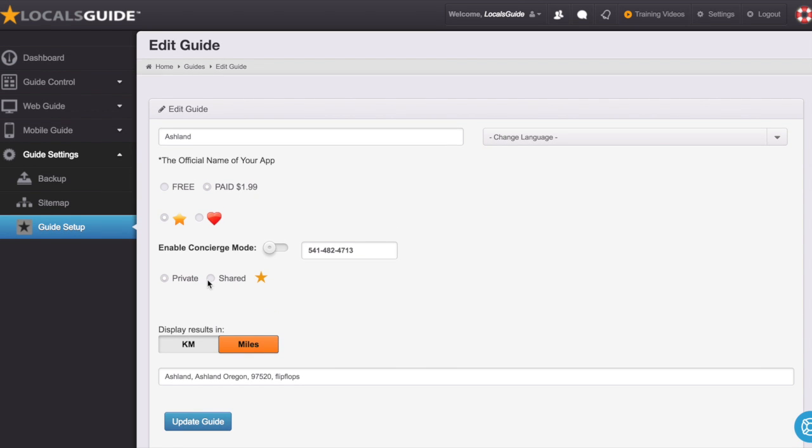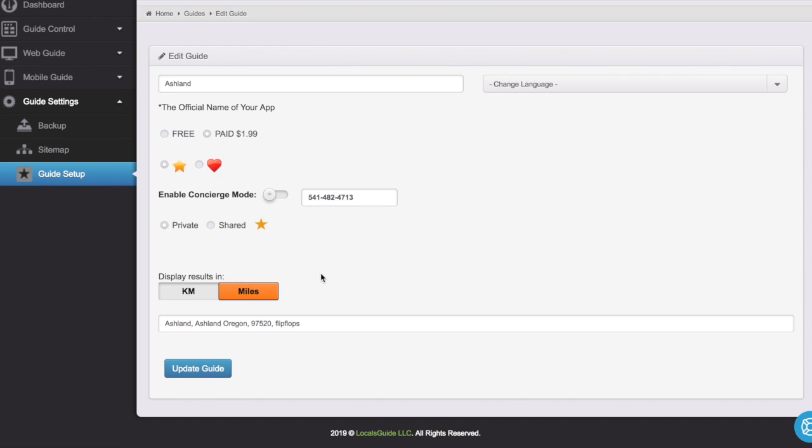Another thing here is to set the defaults on your listings, whether they're private or shared. Every listing that you create by default has the opportunity to be added into the global LocalsGuide system. I'm going to show you more about this in a second.